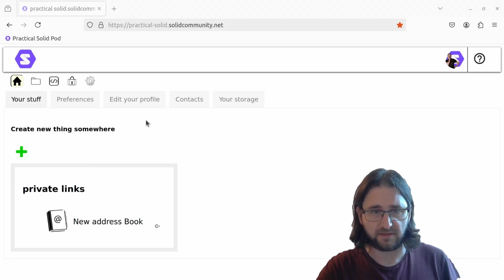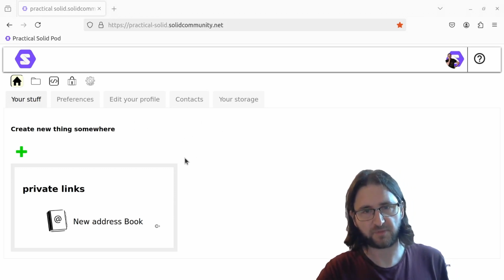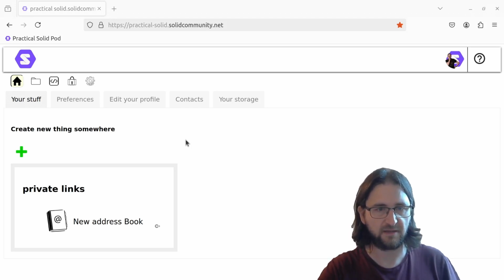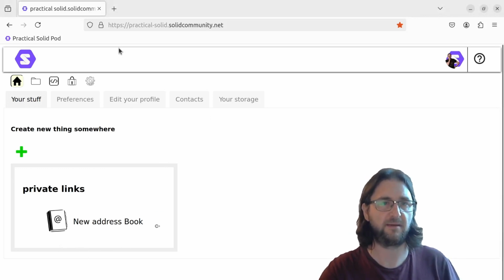But our pod stores the data about our contacts. And with Solid, we can use that data in other applications. And to show you how this is working in practice, I'm going to show you how we can open this address book in a different app.